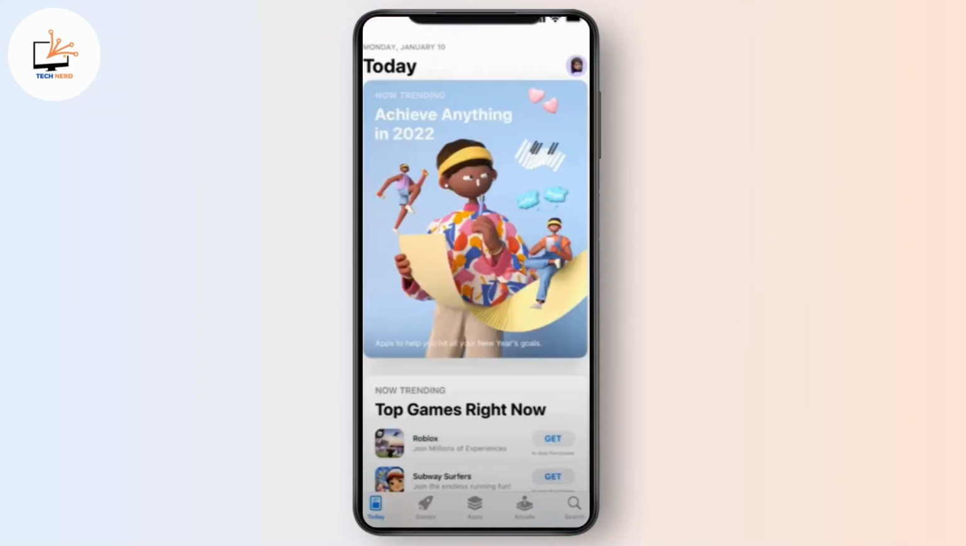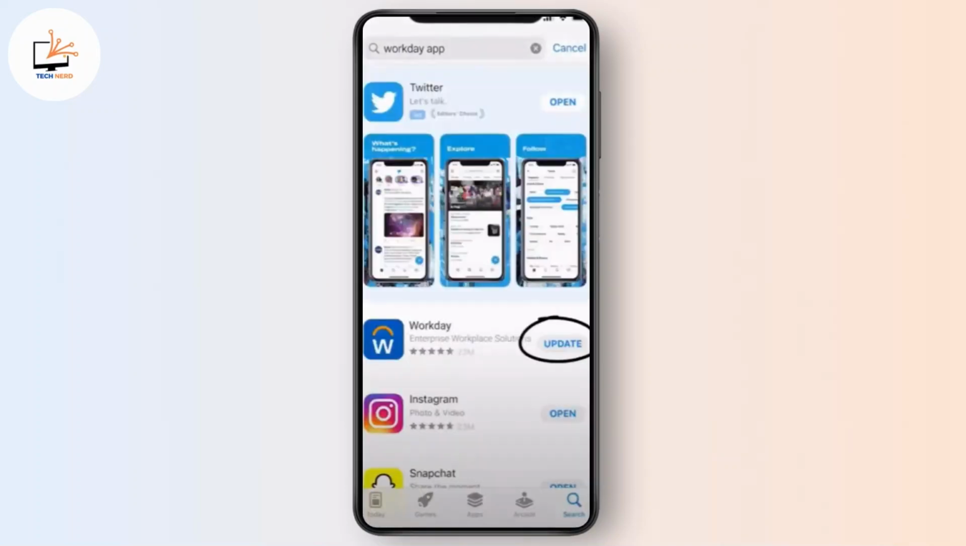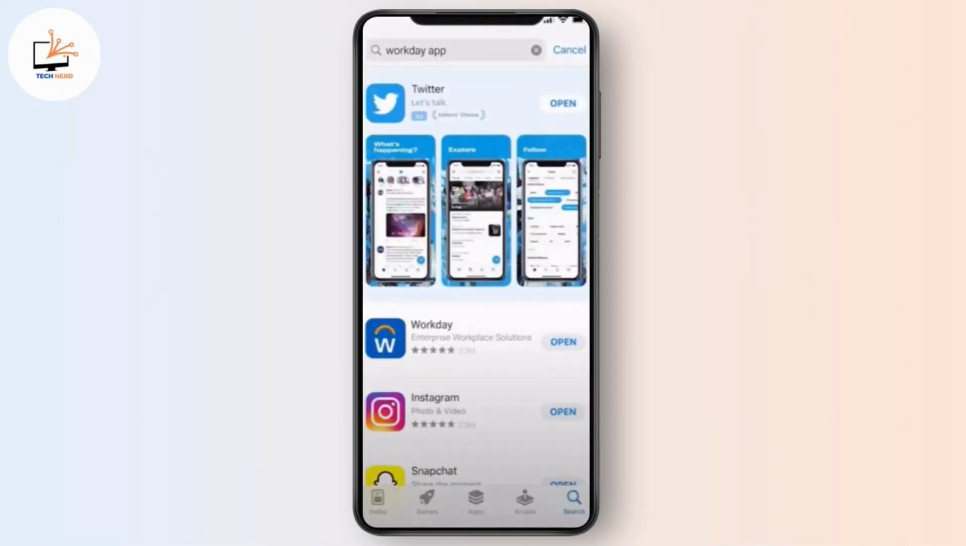First of all, open App Store on your device. Tap search icon at bottom right corner of the screen. Search for the Workday app. If there is an update button next to the app, tap it to update to the latest version.